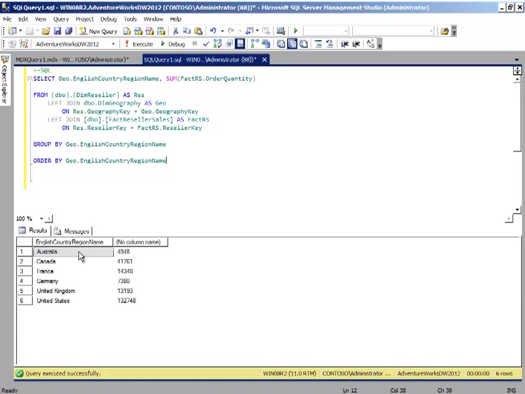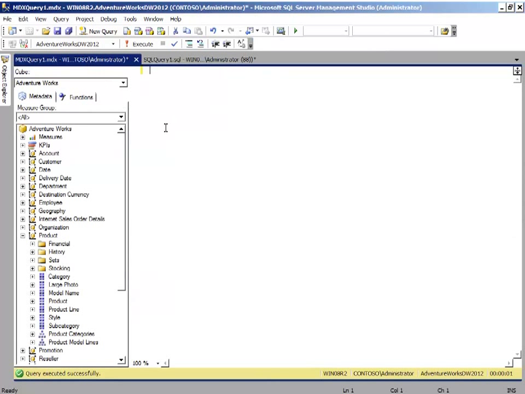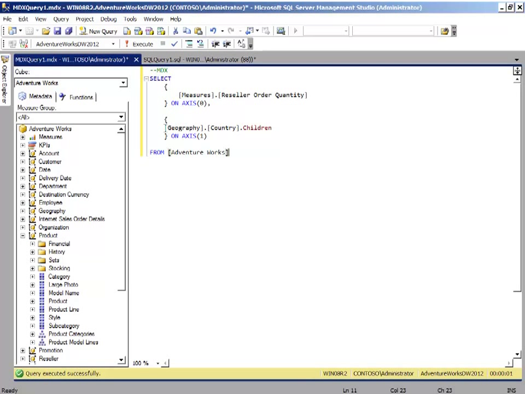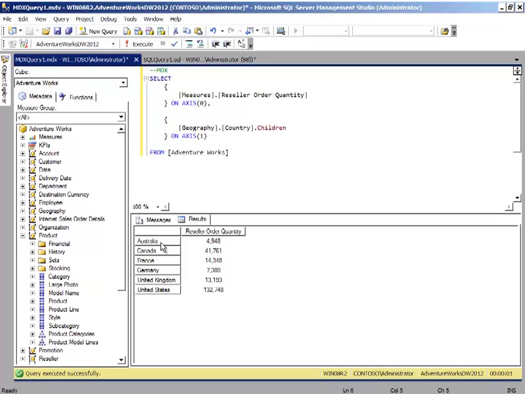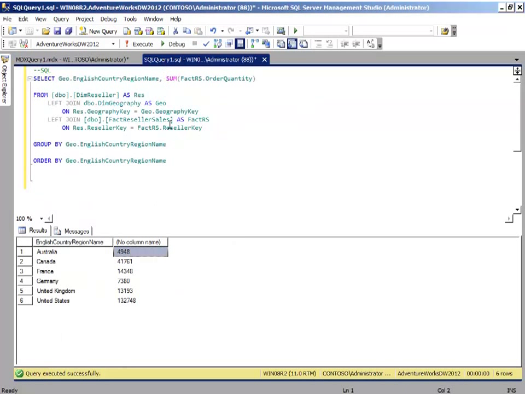So I get a list of country names and order quantity of that. Let us see what is the equivalent of this in MDX. It's simple, straightforward. I'm saying geography.country on axis 1, and on another axis I'm referring to that measure which I need, that is reseller order quantity. Let us run this query. So output is again the same. I see a list of countries and I see reseller order quantity. Now in this MDX query, we know that there is no relationship in the database directly between the geography table and the reseller sales table.